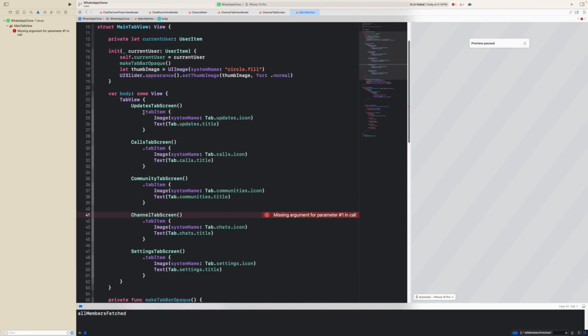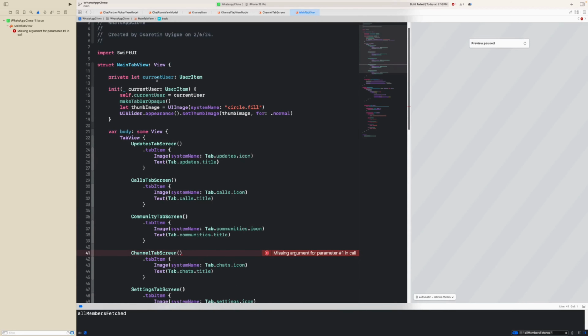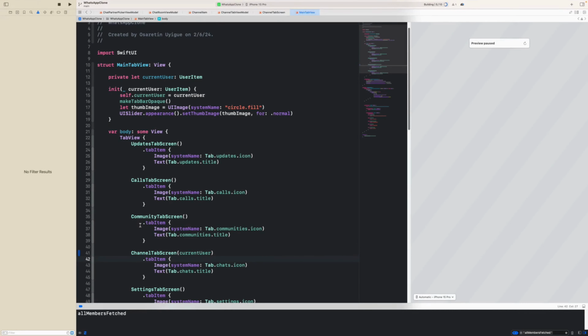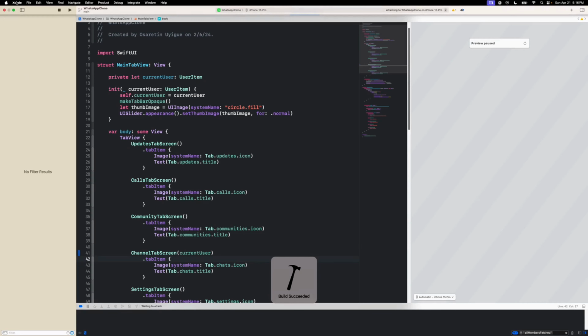And again, remember the main tab view, this view right here, knows the current user because we have it right here. So now all we've got to do is take this current user, pass it in here, run our project, and everything should be smooth as butter. So let's wait for Xcode to do its thing.